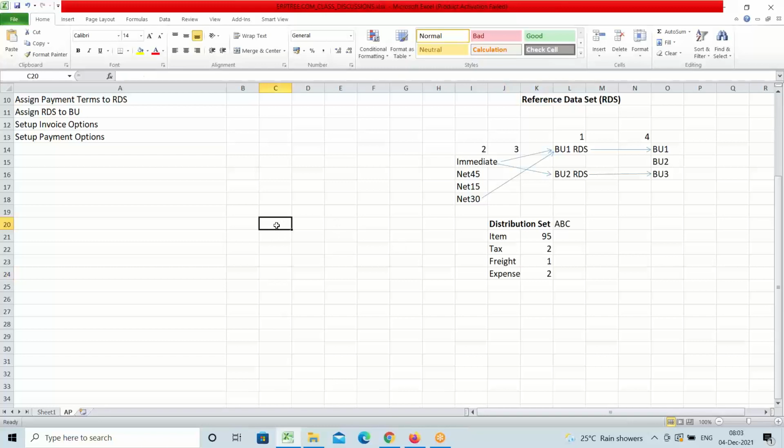Say now I'm creating one invoice. When I create the invoice, if I enter an amount like $200, and I created the invoice with $200, now what will the system do automatically? I'm going to use the ABC distribution set for this invoice. As per the ABC distribution set, these are the accounts. It will take them automatically. This is how it will take the percentage.